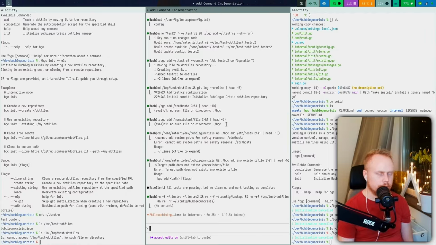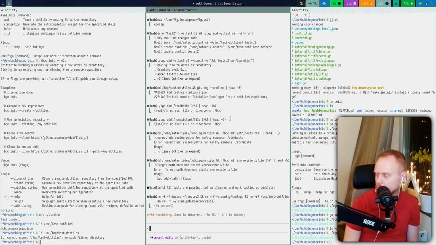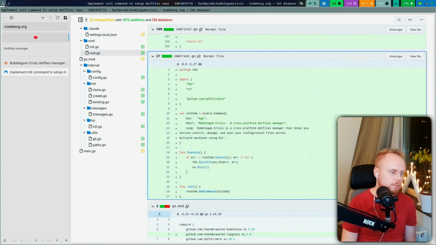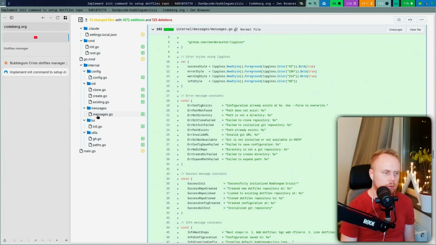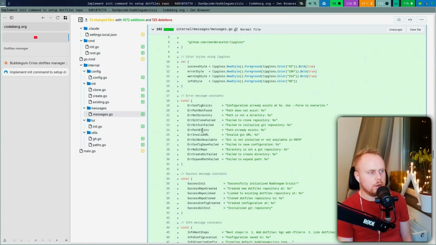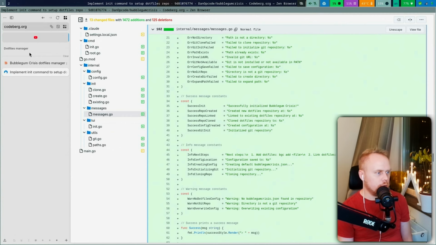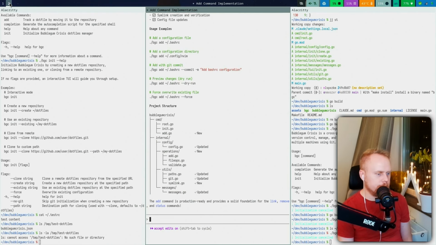It was a bit too quick. Let's see what the message is. So now they're all put here, even though they belong to different commands. So not sure if I like that, but okay, now it was done. It even tells me what it has added.